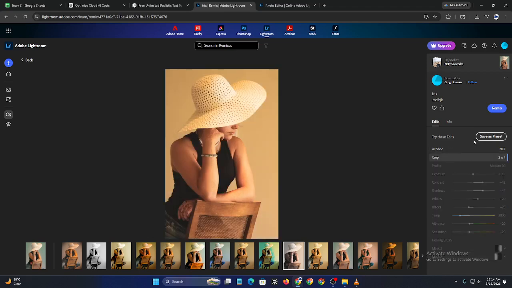So in this full guide, I'll show you how to edit RAW photos in Lightroom step by step in 2026. First, open Adobe Lightroom or Lightroom Classic on your computer. Now import your RAW image files into Lightroom using the Import button. The Develop module contains all the main editing tools used for RAW photo processing.